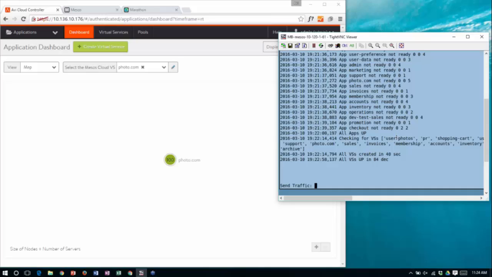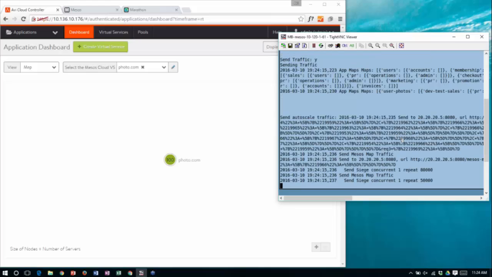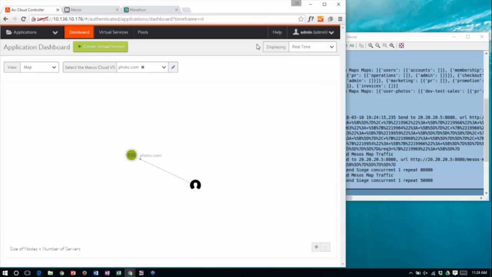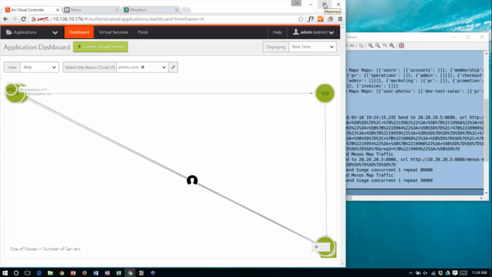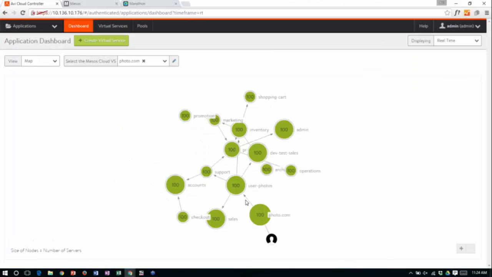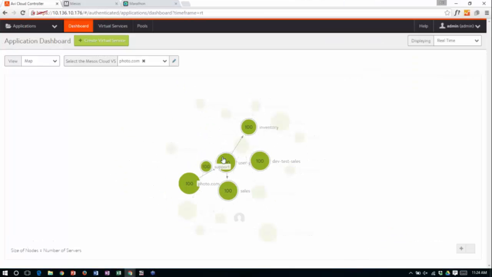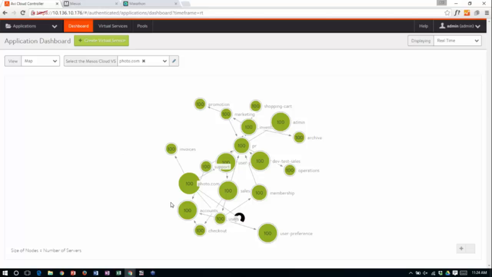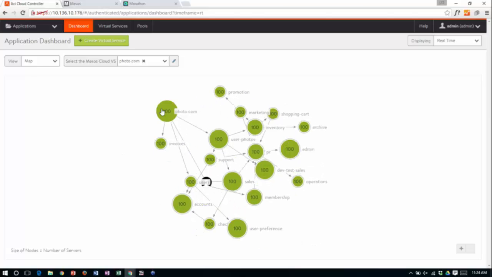Shall we send some traffic? Great. What you'll see on the right side is we're sending some traffic. We're only talking to photo.com. As we do that, on the left side, the system is detecting the fact that a user came in, started talking to photo.com, made a request, and photo.com then internally went to a number of other services. It went to user photos, then went to a few other services, and so on and so forth within the system.